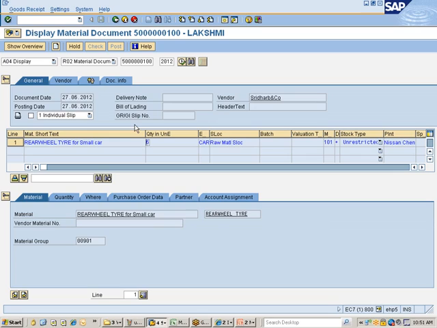When the quantity is increased, there is bound to be change in stock value. But if the stock value is getting changed, it means the material is financially affected. When there is a financial impact because of the change in stock, then you have something called an accounting document that will be generated.